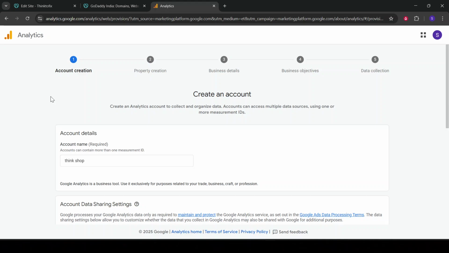First, you'll need a Google Analytics account. If you don't have one, head over to the Google Analytics website and click on Start for Free. Follow the prompts to set up your account. Make sure you use an email that you can easily access because you'll need it for any future updates or alerts. After you've entered all relevant information, you'll gain access to your new Google Analytics dashboard.